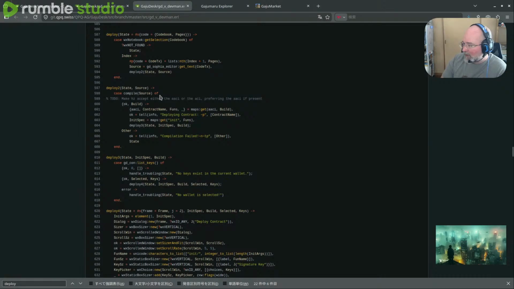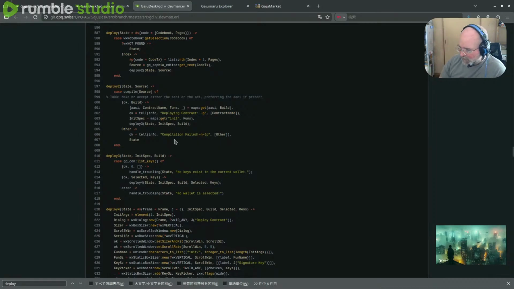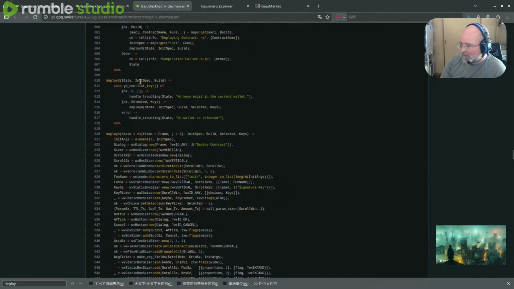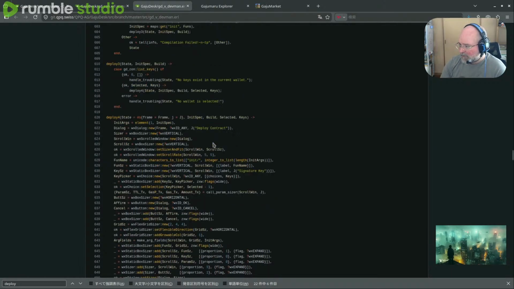In this case, we compiled. This got the build. Okay, so the compile function put the ACI in there for us. We saw that before. We got the ACI out of it. Say we're deploying the contract. It's got the contract and cool, and then init spec. We're going to get init from the functions. We're going to deploy 3 from the state, init spec, and the build. Get a list of keys. Oh, right. So list keys. That's the same function we used earlier. It's got the one that's the index of the one selected. List of keys. We're going to go into deploy 4 with that.